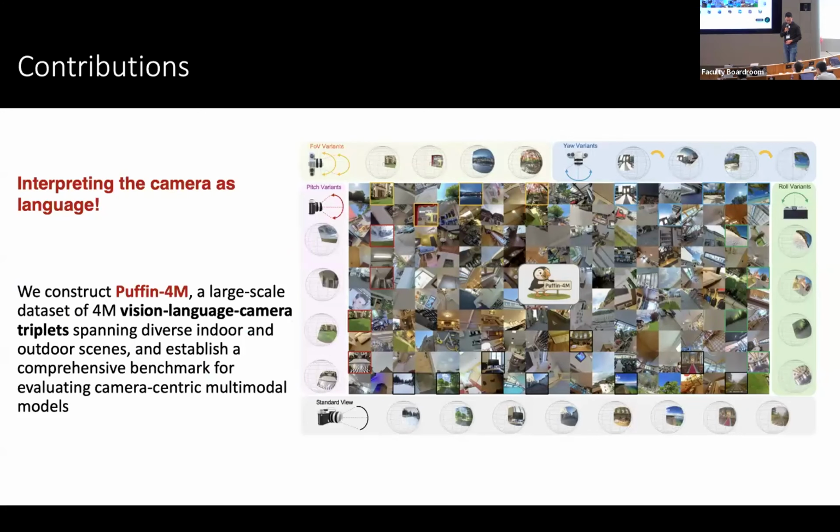The main contribution of our work here is to design a way to interpret the camera as language, instead of numerical numbers. The first thing we do is construct a large-scale dataset called Puffin. Puffin is the name of the bird over there. It's a large-scale dataset of 4 million vision-language camera triplets spanning diverse indoor and outdoor scenes. Later I will introduce more about the data.